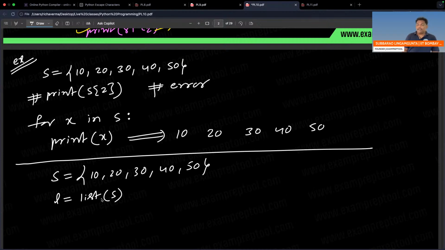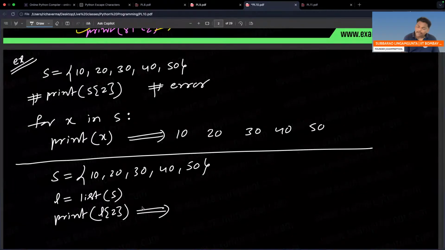So I converted the S into a list that will be stored in L. Because it became a list now, you can print happily. Print L of 2. Whoever is the second element will be printed.